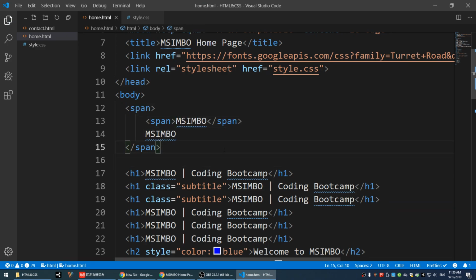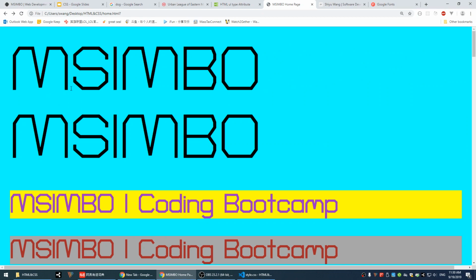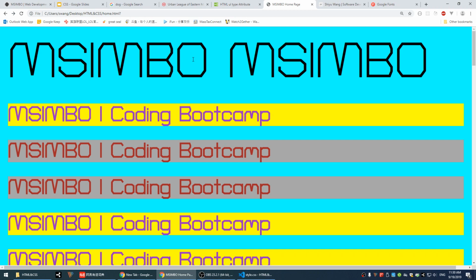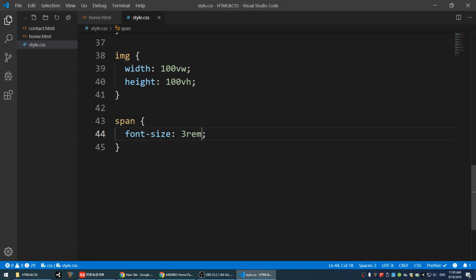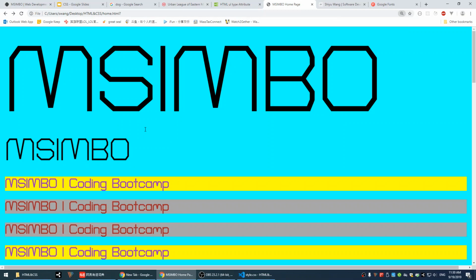Right now I'm changing the unit. Instead of 40 pixels, I'm going to change it to 3 REM. It will still be the same size, because they are all related to the root element, which is the setting of the browser. But if I change it to EM, you're going to see they become different sizes, because EM is not related to the root. It's related to its parent.